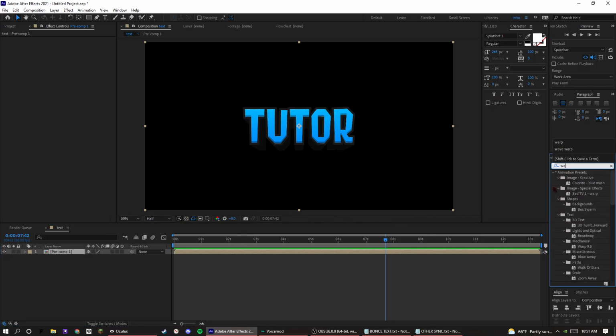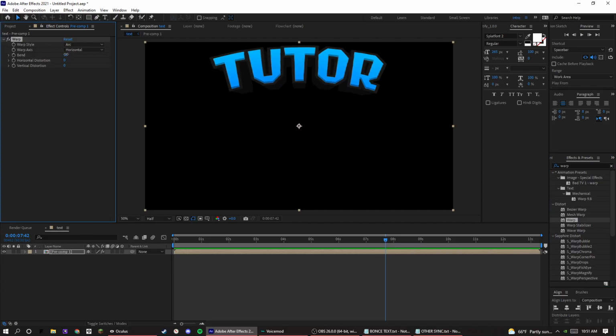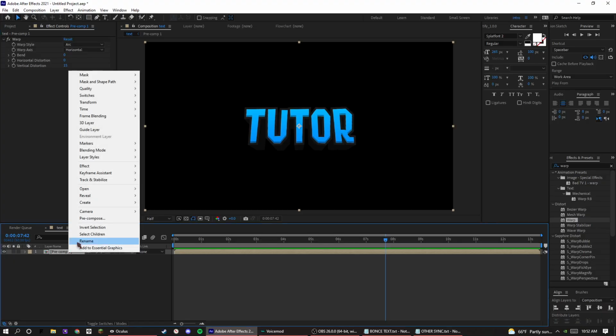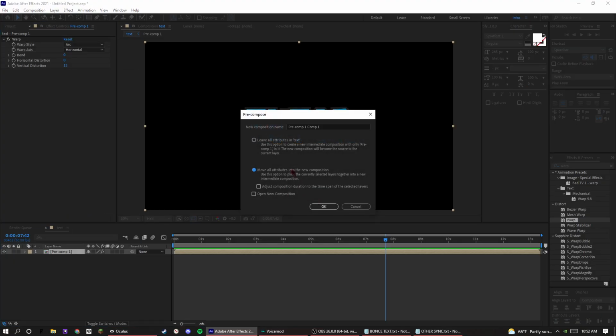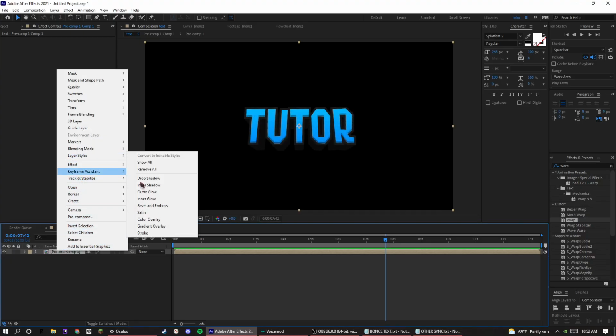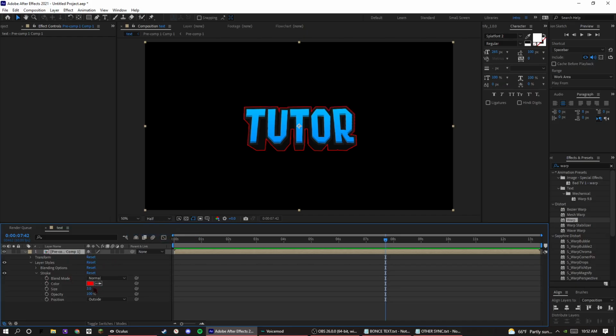Go to Effects and Presets and add a warp, and drag it onto here. Make the bend 0 and make the vertical distortion 15. Pre-compose this again and move all attributes into a new composition. Go to Layer Styles, Stroke. Make the stroke bigger and then make the color of the stroke white. You can make it a bit smaller if you want. I'll make it 7. And that's pretty good.